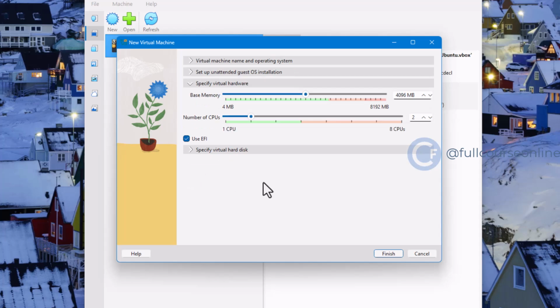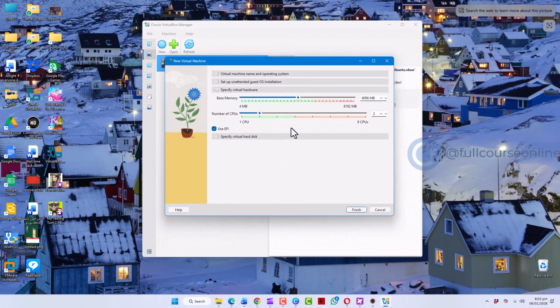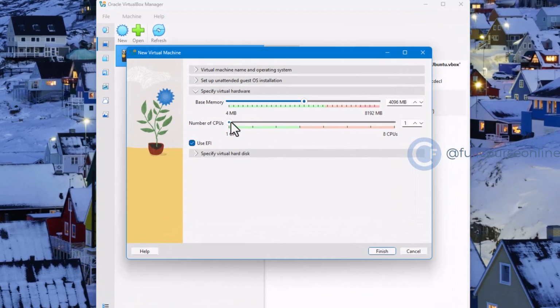Set the RAM to at least 4 GB, which is 4096 MB. If your system has more memory available, you can increase this for better performance. Set number of processor cores to at least 2.